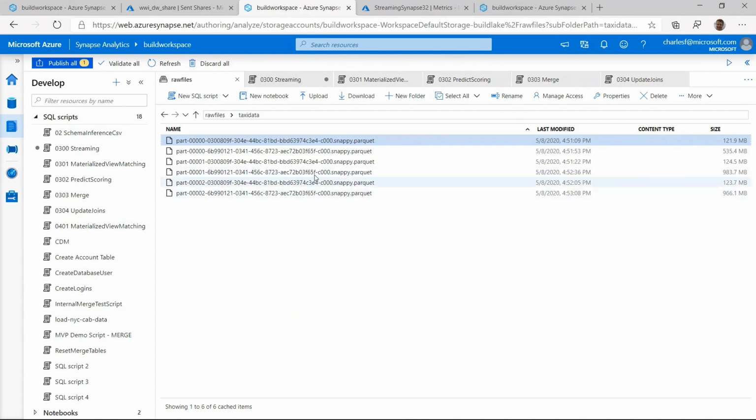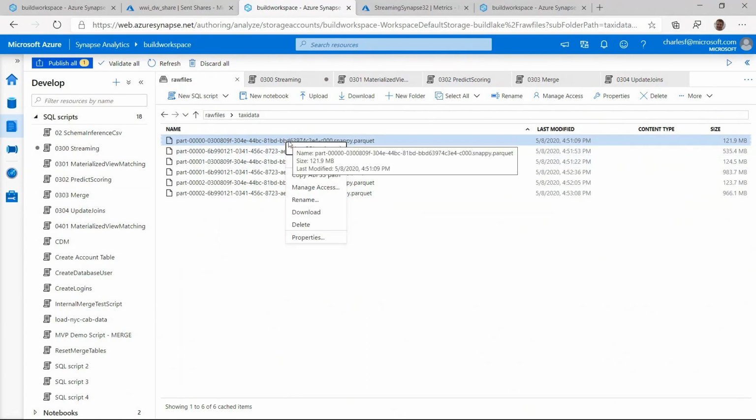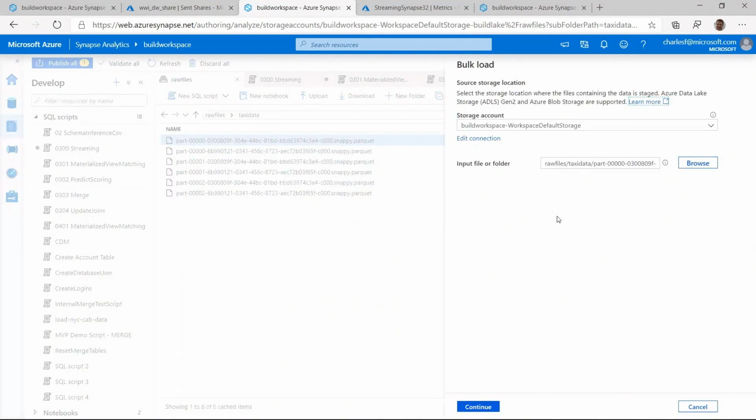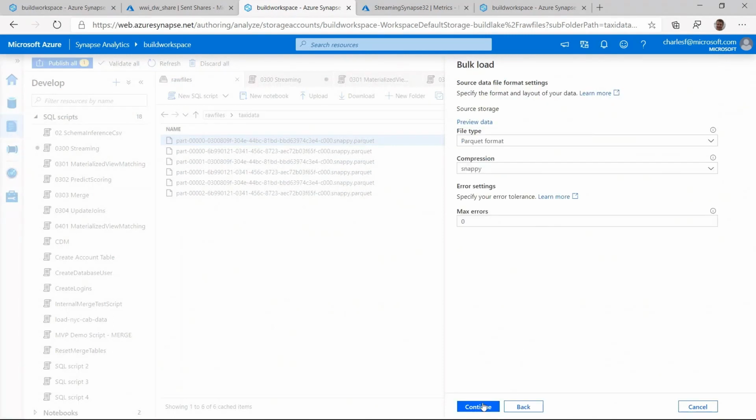Here I am, and I'm back in my data lake. And this time I'm looking at a whole set of Parquet data. I can right-click a Parquet file, and I want to bulk load this into my data warehouse. So I can click New SQL Script and bulk load. Here you can see we've got a new wizard appearing in Synapse Studio. I've got a storage account, an input file and folder. I'm going to click Continue and then Continue again. And while it's inferring the schema from the Parquet format, we can take a look at what we've got here.